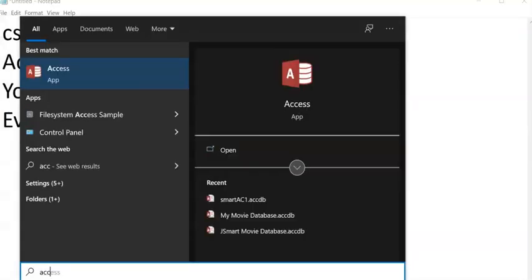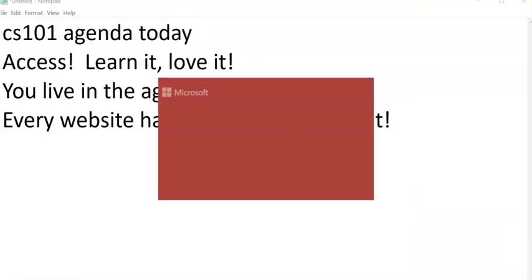I just type Access. If I don't see the Access app show up when I start typing Access, it's likely you don't have Access installed on your PC. Office 365 is the version that we're using. Sadly, Office 365 for Macs does not have the Access part.